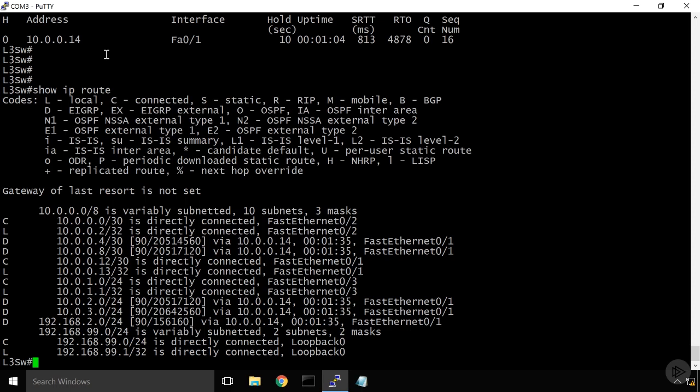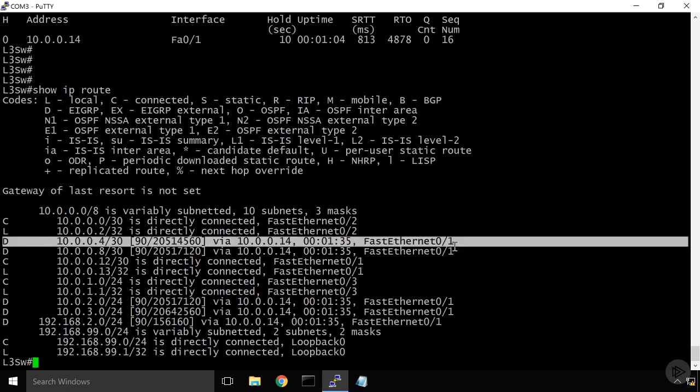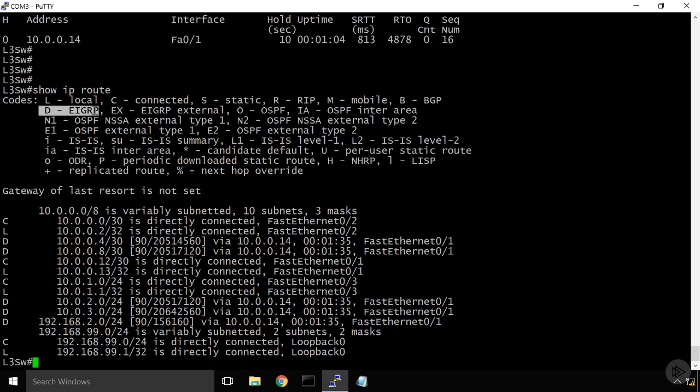One of the things we should notice before we do that is our EIGRP routes here are showing up with a letter D in the front. And if we look at letter D here as the code, letter D means EIGRP. The reason for that is EIGRP uses the DUAL algorithm to calculate the routing table based on the topology table.